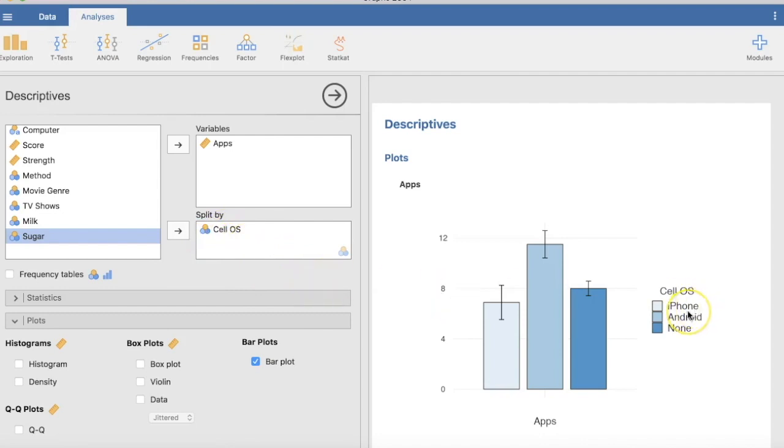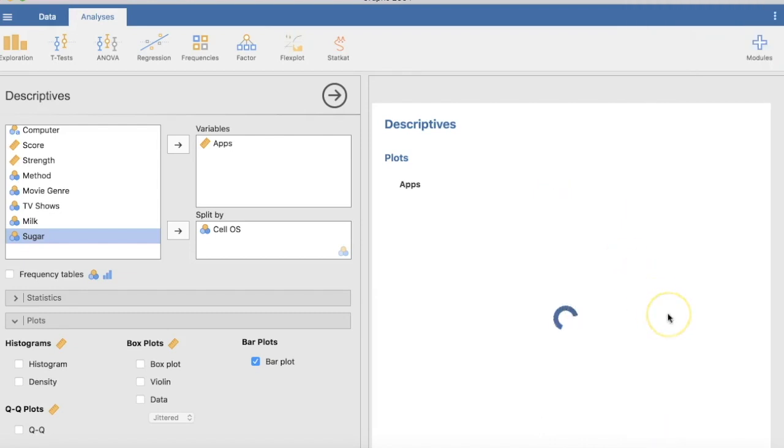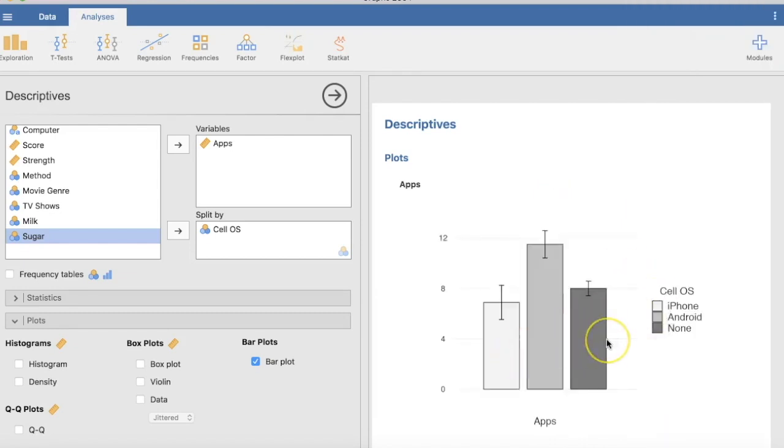So that's a very nice looking chart. Maybe I want to make it more APA style, so I'm going to make it gray. My computer's doing a lot right now. There it is. That looks very APA style to me. I like it.